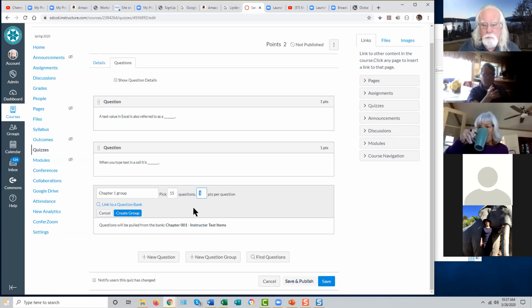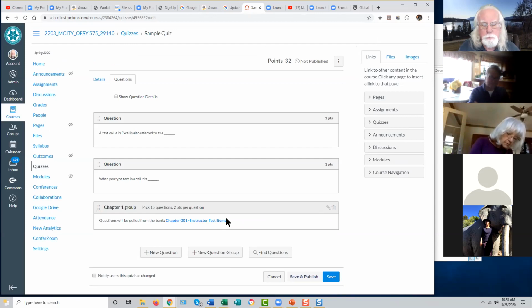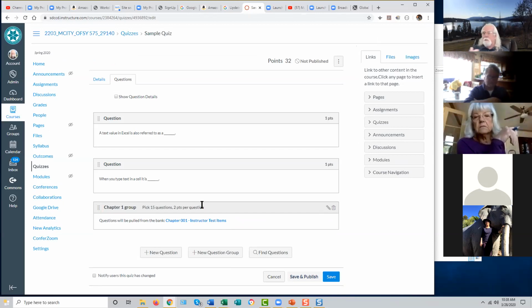And we can set the point values for each question all at once rather than having to go back and do them one at a time, assuming you want them all to have the same weight, or you can set them one at a time later on. But now I just create the group. And it shows in your edit view of the quiz as a question group. It doesn't show you the questions that are going to be displayed because that's going to be different for every student.